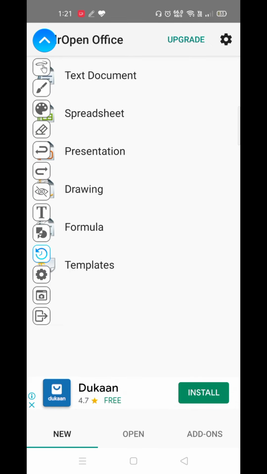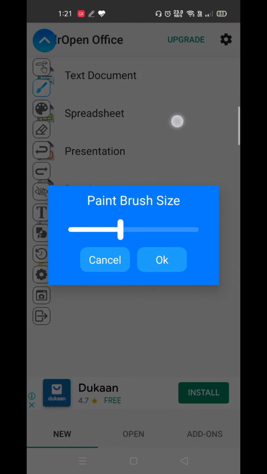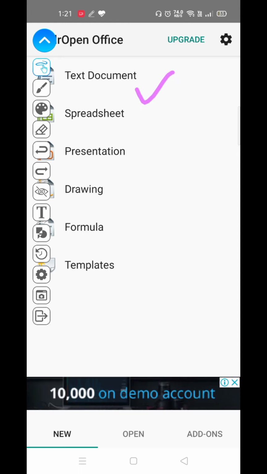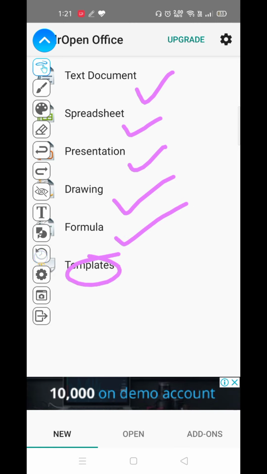It carries many applications. It has this text document, that is your OpenOffice.org Writer. Then it has this spreadsheet software, your OpenOffice.org Calc. Then we have presentation software, similar to your OpenOffice.org Impress. Then we have this drawing software, that is OpenOffice.org Draw, a formula editor, OpenOffice.org Math, and then there's a template theme also that we can use.